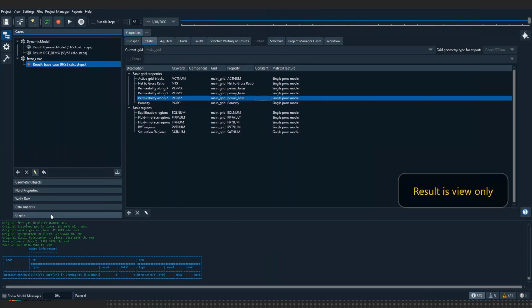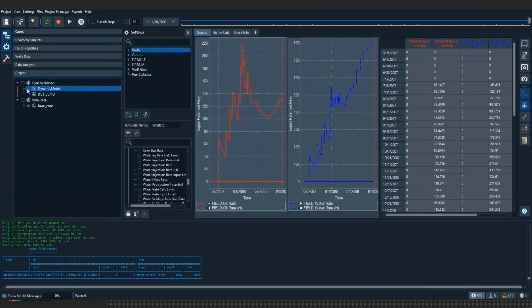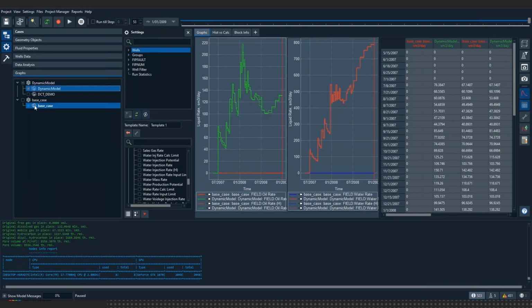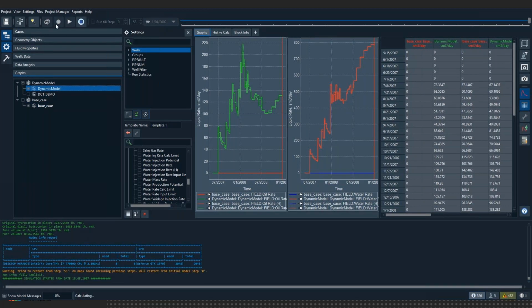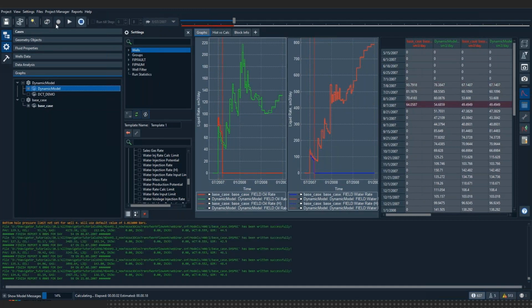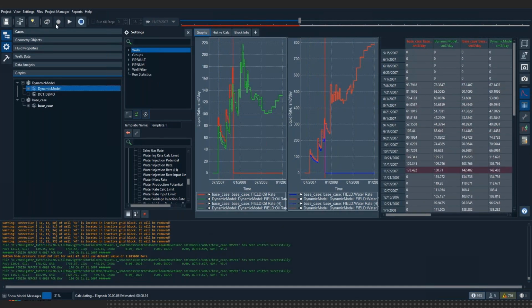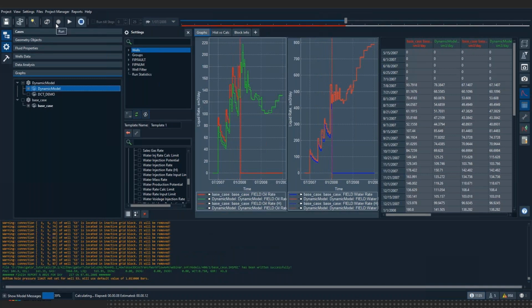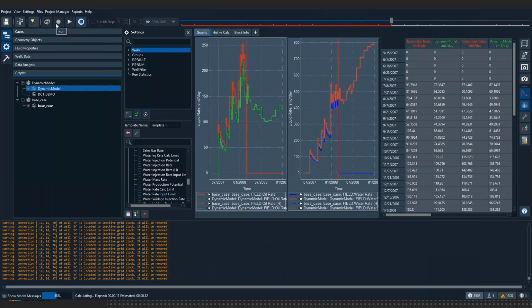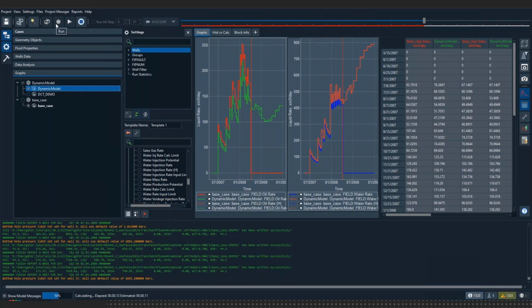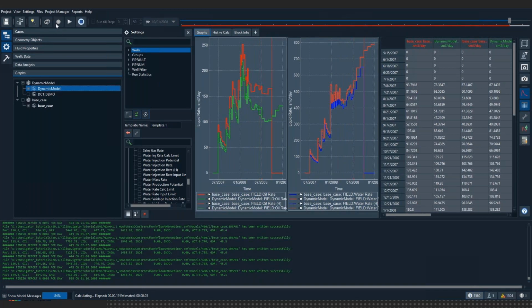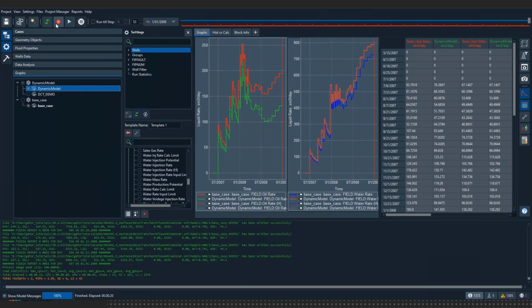Let's move to graphs. Let's tell what to plot. In this case, we have the first case, the best scenario, and now we are running the original case. As you can see, there are some differences between the rates from one case to another one. So with just a couple of clicks, we have a better understanding of what the permeability distribution is for doing the history match.